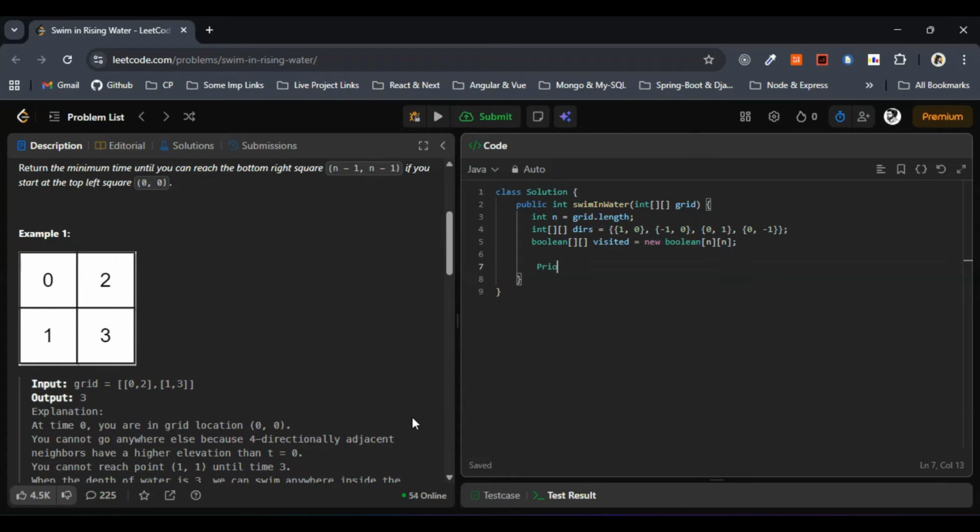So this is simple. Now, the minimum heap stores elevation, row, column, smallest elevation first. So I'll just go with the priority queue here. Priority queue of int array. Yep, so this is fine. PQ equals new. Let me copy this one entirely and paste it over here. So I'll just go with A comma B, A of 0 minus B of 0.